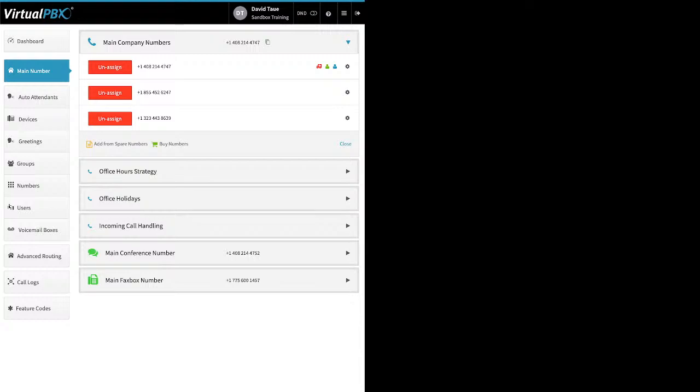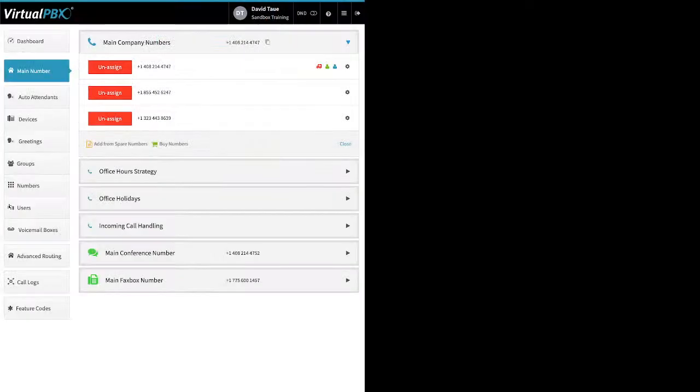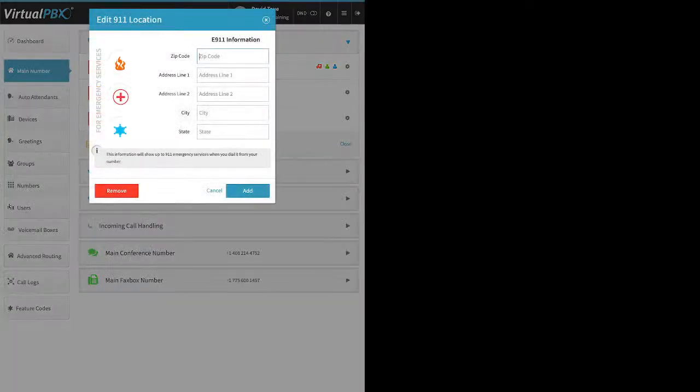Now, whenever you have a phone number on the account, you'll have the option to click on a little gear icon, right? So you can update the caller ID. Each phone number can have its own outbound CNAM information, as well as the ability to accept inbound CNAM information. Here's where you adjust the E911 for a specific phone number.